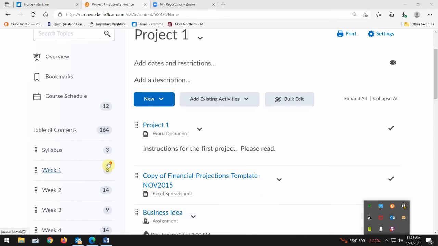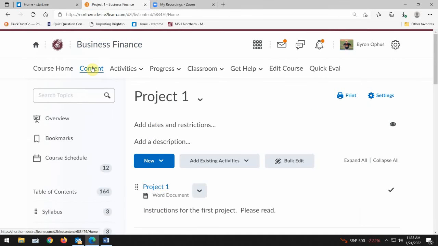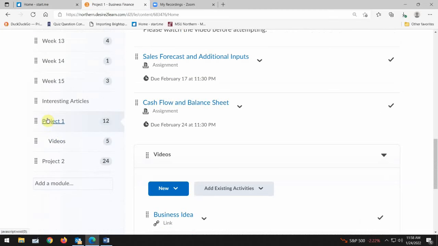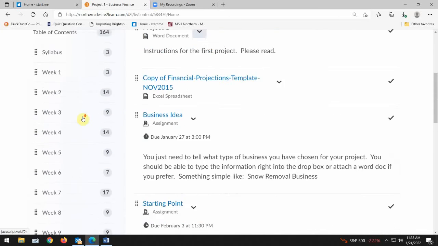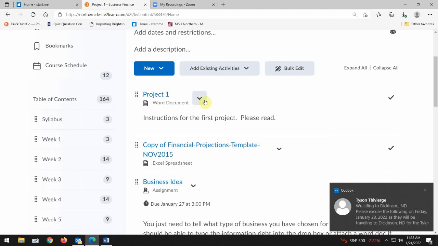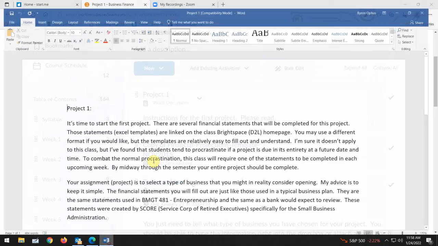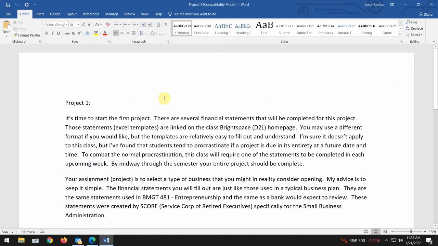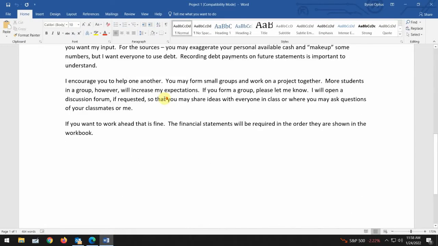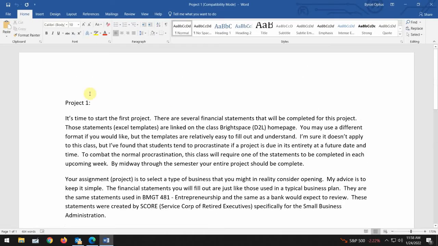Now, if you come to the content section of Brightspace, scroll down and hit project 1, scroll up, and the first thing I would ask you to do is read through the Word document that's the instructions for project 1. Please read that first. It'll give you an idea what's going to happen. It's about 1 page. I'm not going to read it here on the video. You can read that yourselves, but please do so.